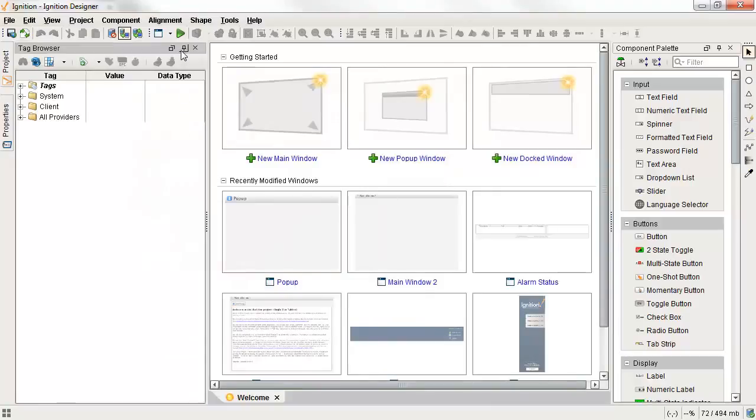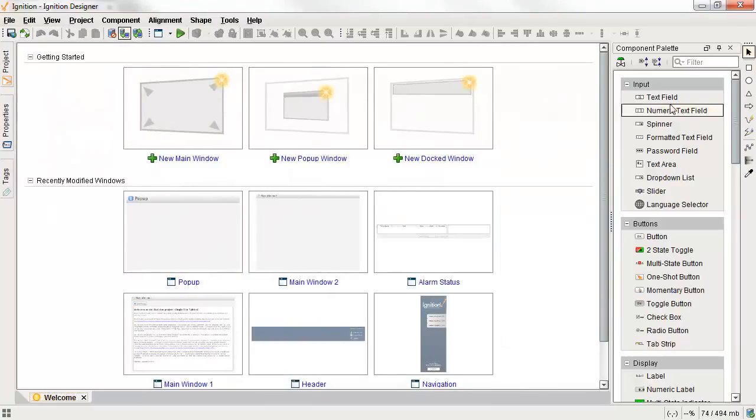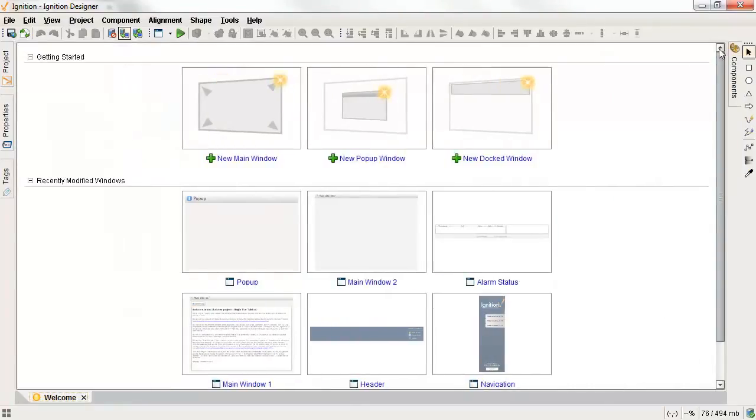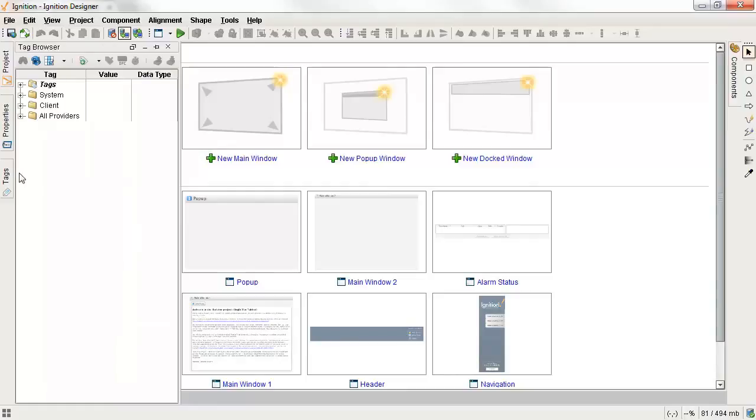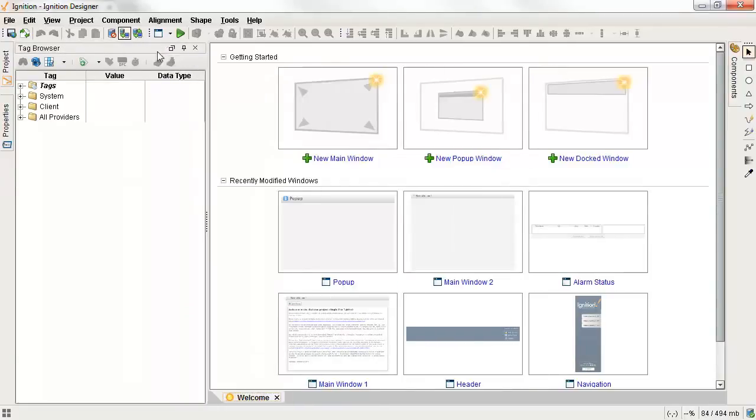I can send my tag browser back, pin that guy in, and do the same for my component palette. So now I have a very large area to work with. Additionally, if you have individual panels here, you can click and drag them around. Let me unpin this guy.